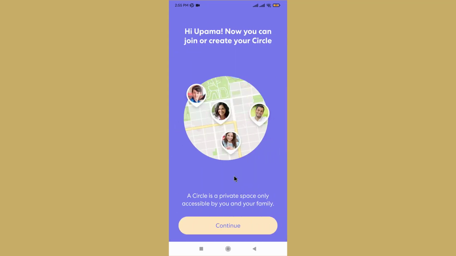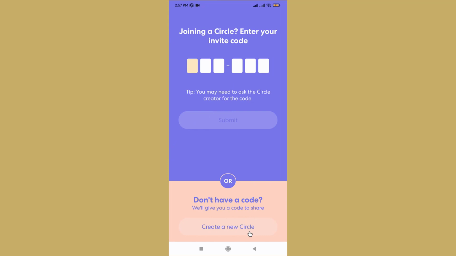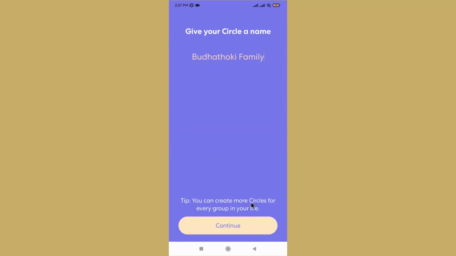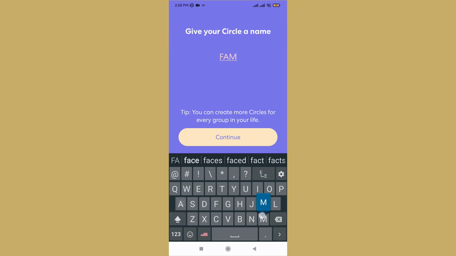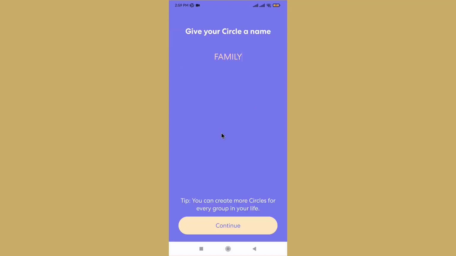Now on this page, it informs you that you can join or create a circle. A circle is a private space only accessible by you and your family. So in order to continue, go to the continue button and tap on it. Go to the bottom of the screen and tap on this create a new circle option. By tapping on that, you create a circle and now you need to give it a name. So go to the text field and type in a new name for your circle. Once you are done, go to the continue button and tap on it.